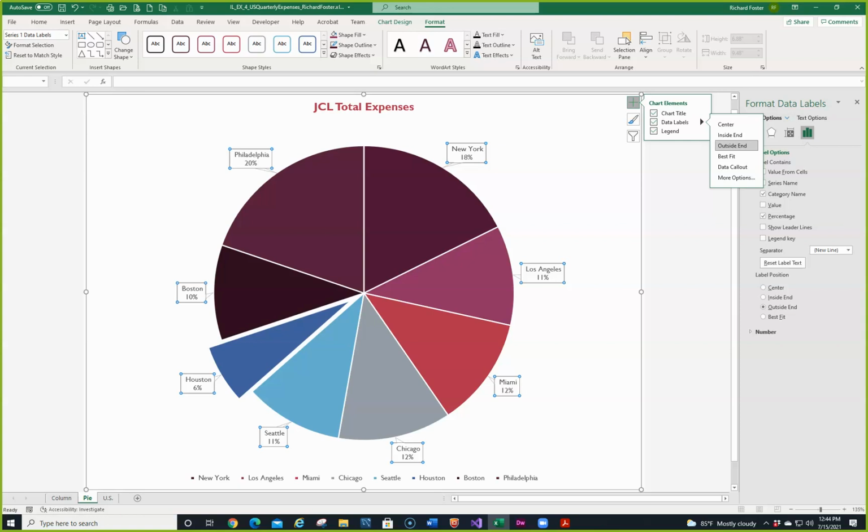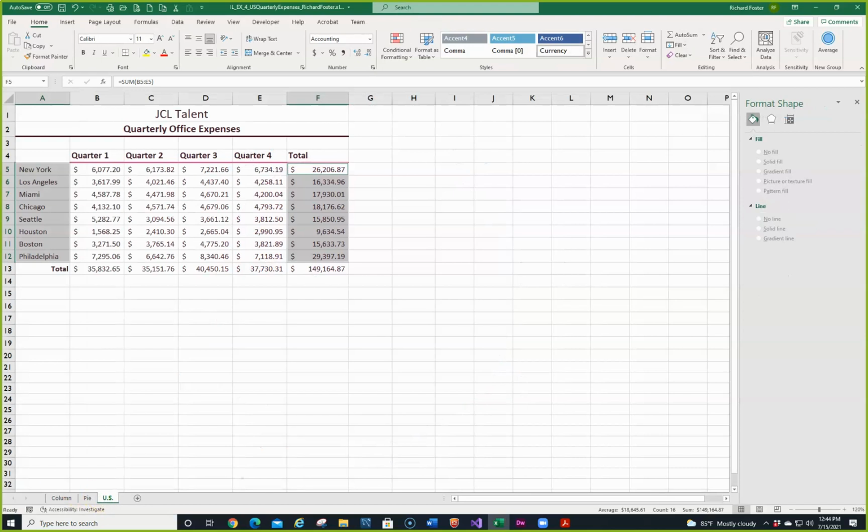And that is all of this one here. So let's move to the next. We're on 4.8, summarized data with Sparklines, which you've done a few times already. We're going to click the US Sheet tab here, and we're going to click in cell G5.